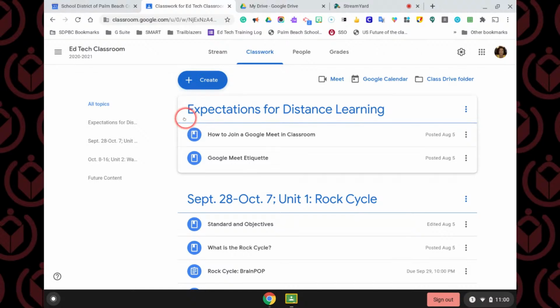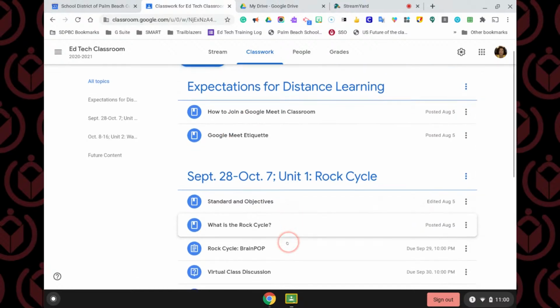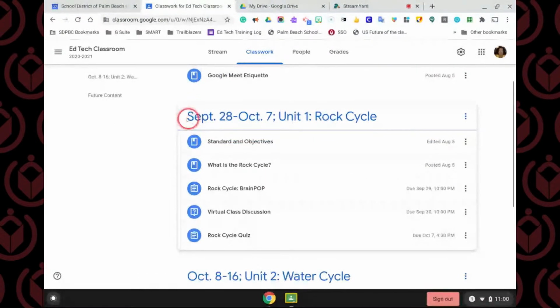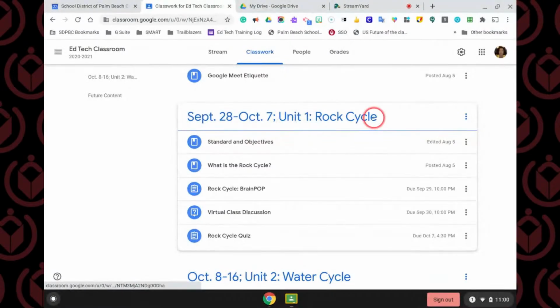So we can see this topic, for example, is expectations for distance learning. And then I have a few items in here. And then as we scroll down, we have another topic. This one is identified by a date and a unit, and then the name of the unit.